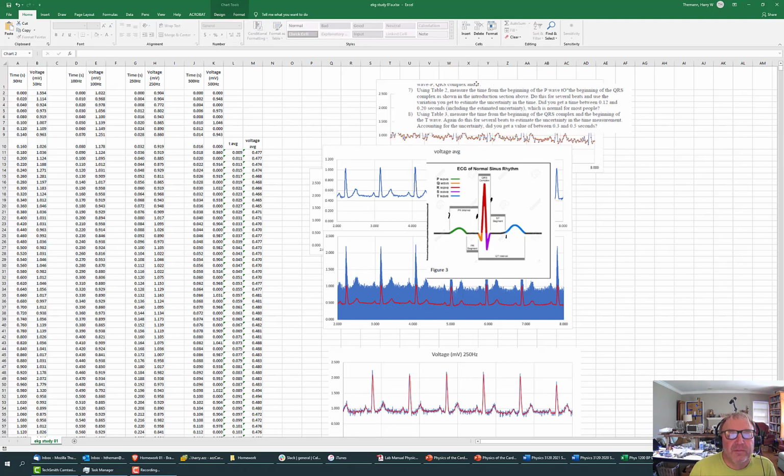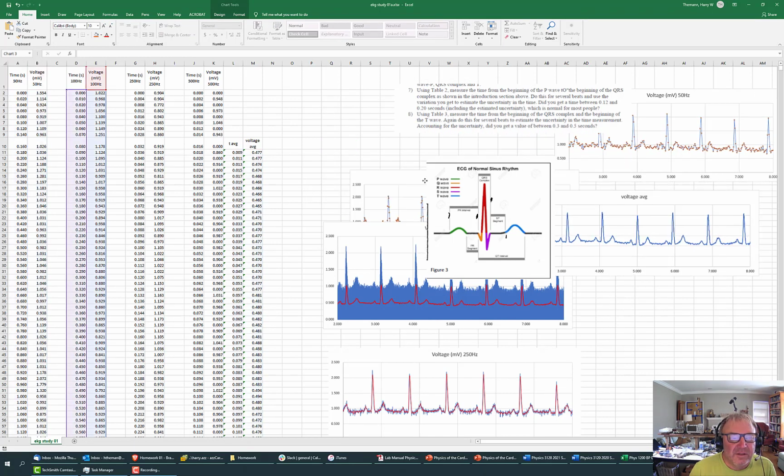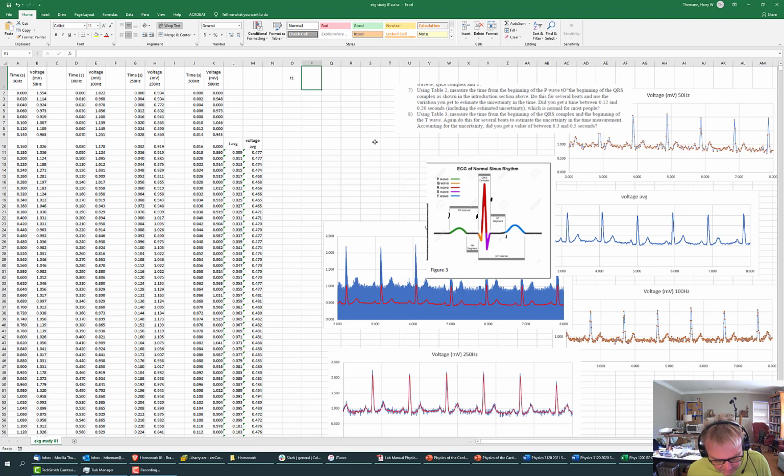Now, let's make some room here just so we can see what we're doing. All right. T1. So let's see. Turn off the tablet. So actually this is the beginning of the P wave.